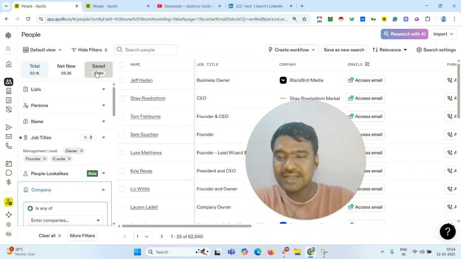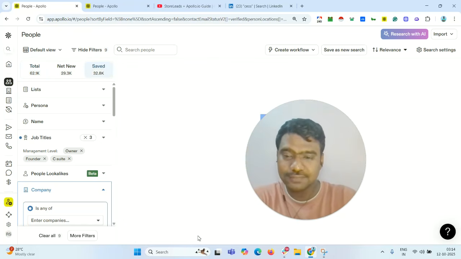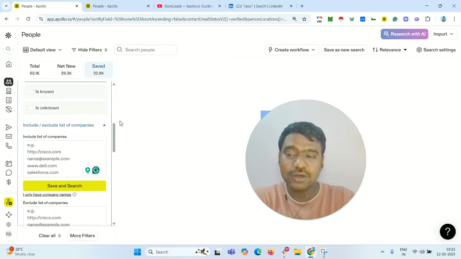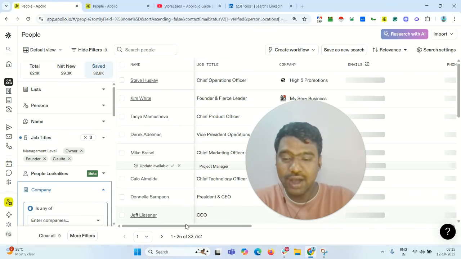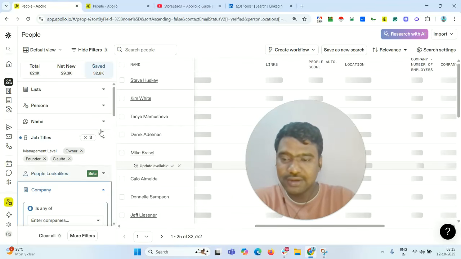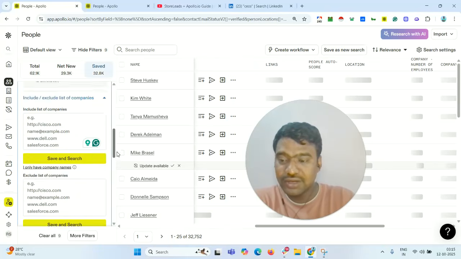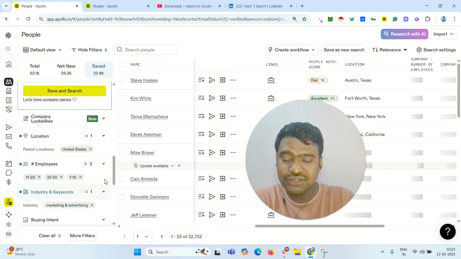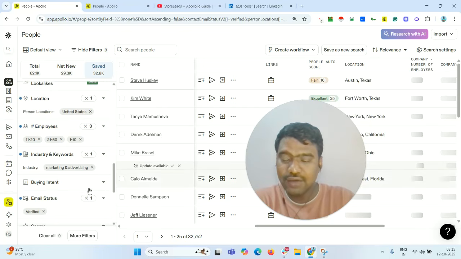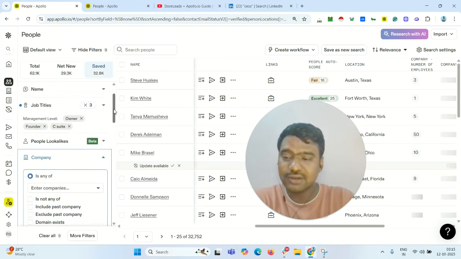But at present, if you can see here, I will simply go through the saved. Once I go to the saved, I will simply download the file and show you how it looks, so that you will understand Apollo better. So hopefully you are already clear, right? We have utilized the job title filter, the country and location filter, employee size filter, industry filter, and also the email status filter.